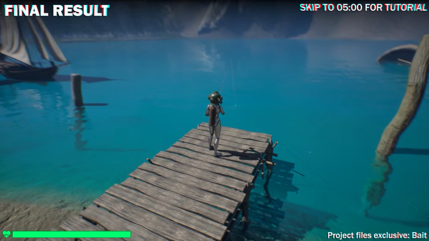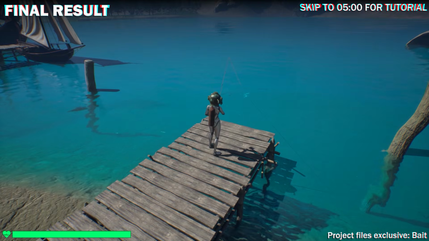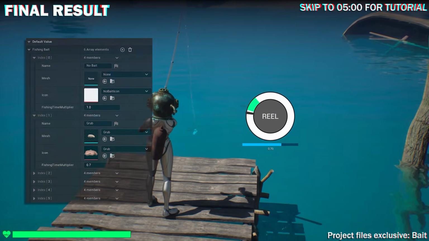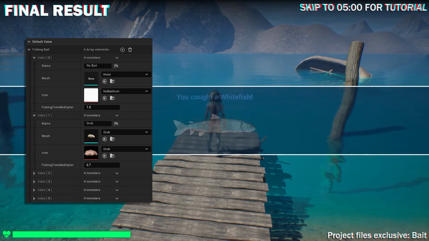Again, there is no inventory system here, so it is recommended to implement your own, so the bait is limited and needs to be collected or crafted. It is very easy to add more bait types using a single array variable.